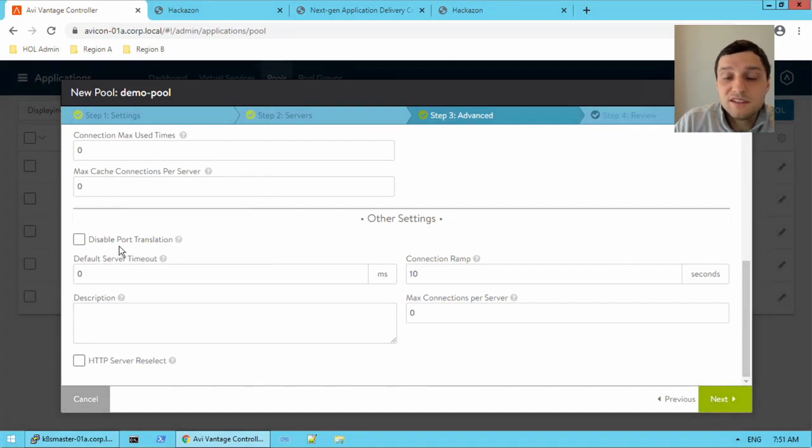Another option is we can disable the port translate that the client's making to our virtual service. So we can say, don't do a port translation. Leave it to the same port that the client's hitting on the front end. We can also specify default server timeouts, so when to time out that backend server connection. We can program in a connection ramp up time. So if a new server just comes in, we can say, ramp up the server over 10 seconds. So new connections will slowly start building up on this new server.